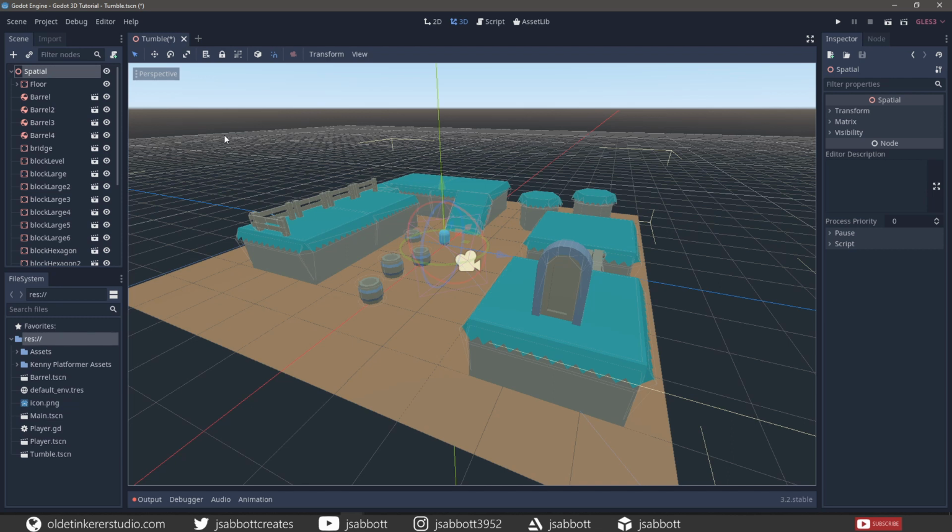In this tutorial, we will be learning the basics of Godot, including interacting with objects and setting up lights and shadow. So let's get on with the tutorial.